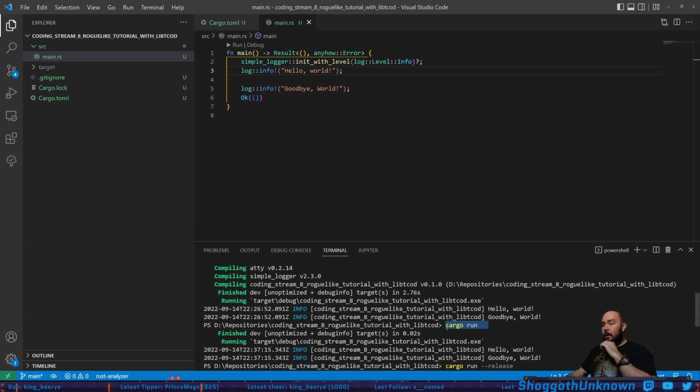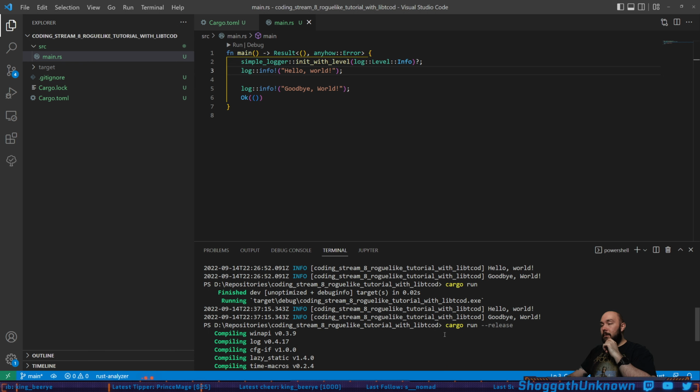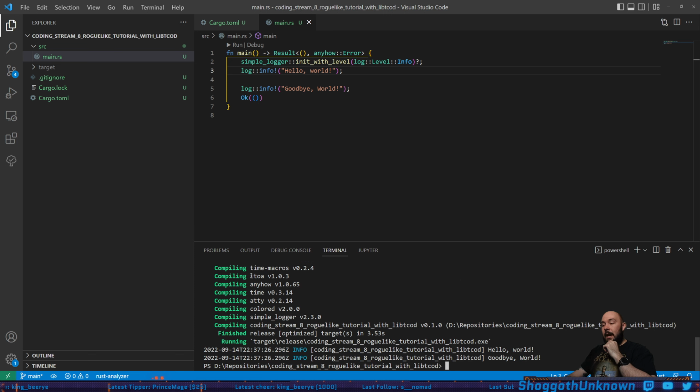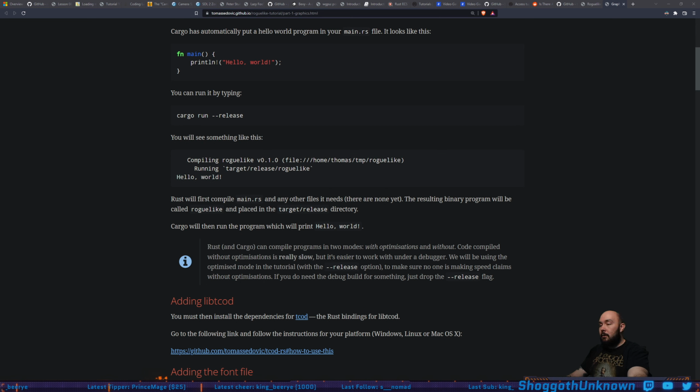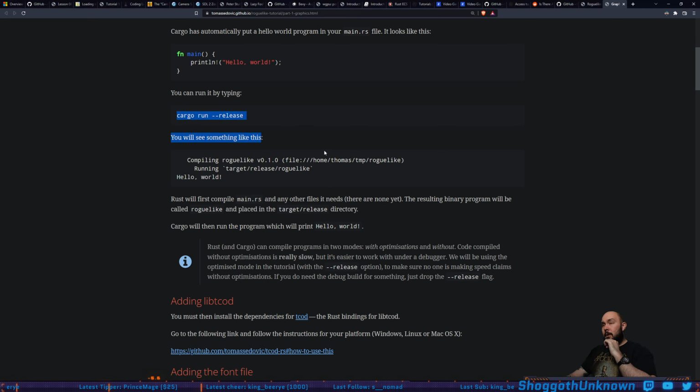I did cargo run there, and it's 0.02 seconds because it was already built. And then cargo run release had to recompile everything in release mode, which optimizes it. And so it took 3.5 seconds, and then it ran again, and we're happy. Go. So yeah, we do cargo run release, whatever we want, and we get our output.